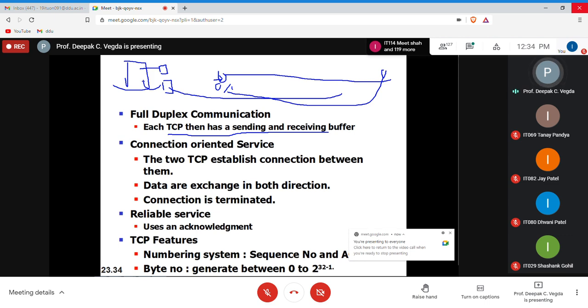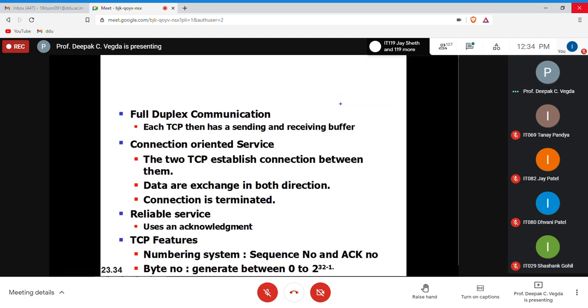It's a connection oriented service. The two TCPs establish a connection between them, then data is exchanged in both directions, and then the connection is terminated. I told you to take the example that you want to build a connection. You can use three-way handshaking to build a connection. The first step is connection establishment. When a connection is established, only then can you exchange data in both directions. After your exchange of data is over, you terminate the connection. So these three steps are there for a TCP communication.